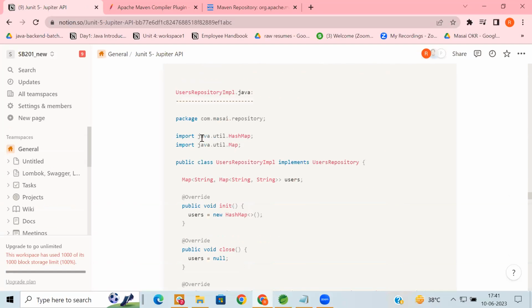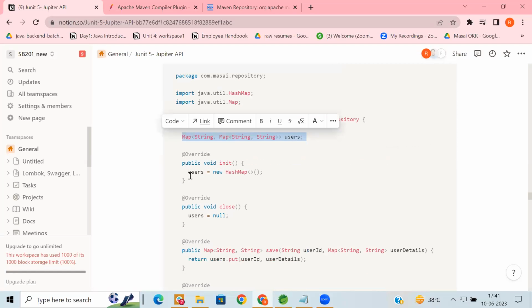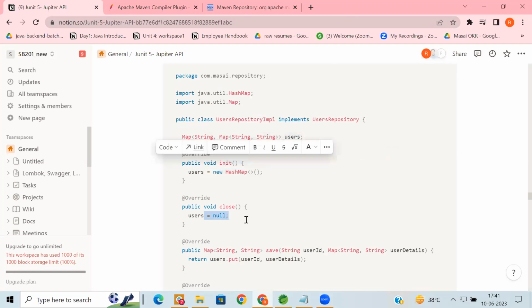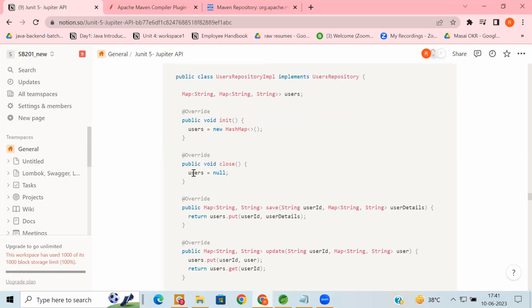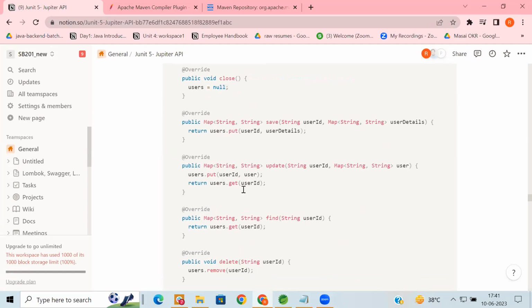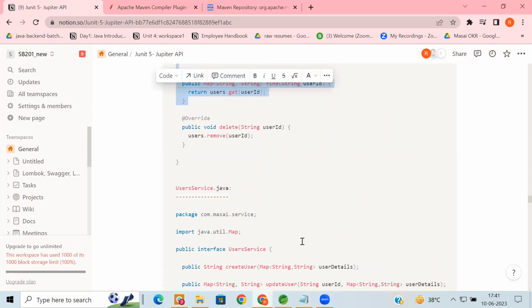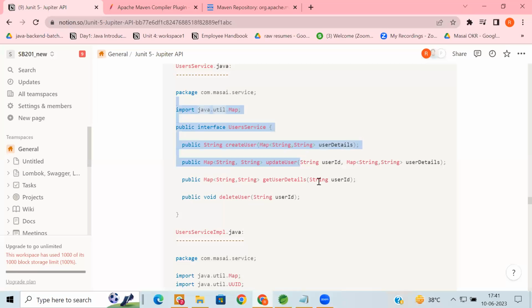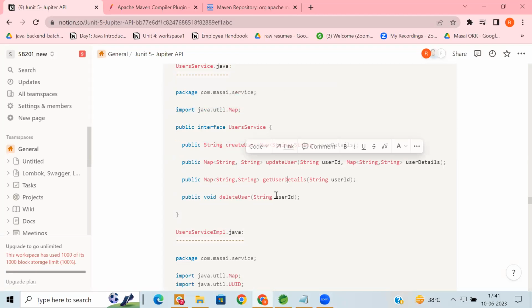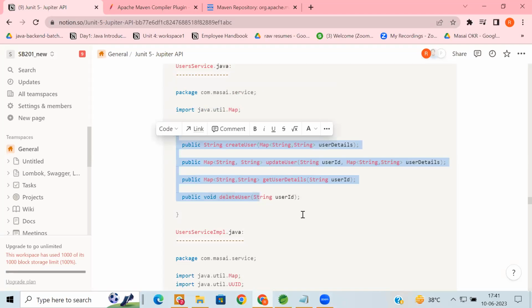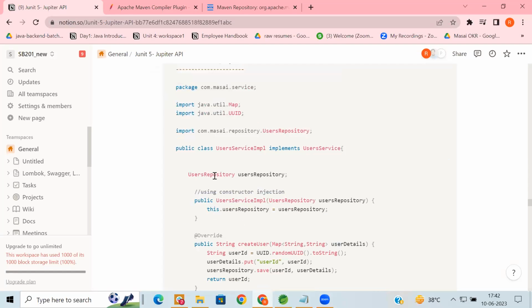It is a simple CRUD operation using a repository. This is an interface, and we have an implementation of it using a normal map. In the init method, the user is initialized with the hash map. In the close method, it is set to null. I overrode these methods with the normal business logic. Then I created a user service class with create user, update user, get user details, and delete user. These are interfaces with implementations, and the dependency is the user repository. Since it is not a Spring project, we cannot autowire, so I used constructor injection manually.